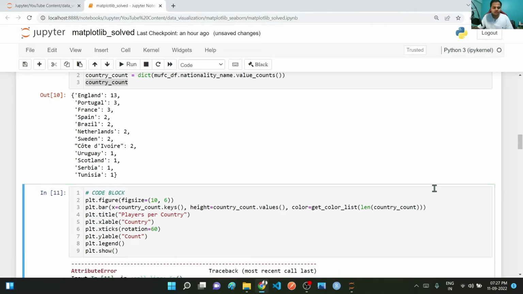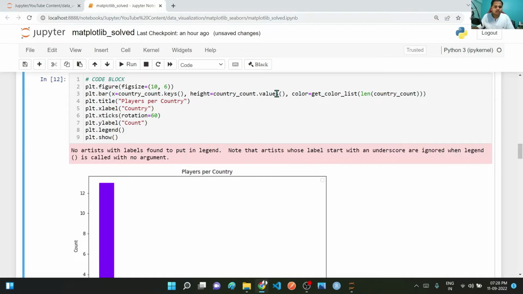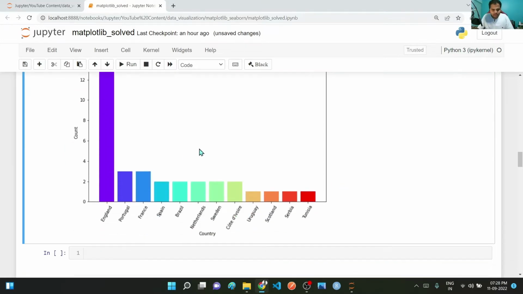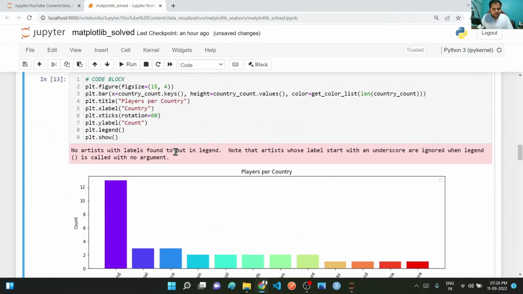So this will show our graph, and if I execute it, okay, I made a typo here. It is ylabel. Yeah, so now it is appearing, and if we increase the width to 15, and let me reduce the height to 4. Legend is not applicable, so that's why it is giving this warning.